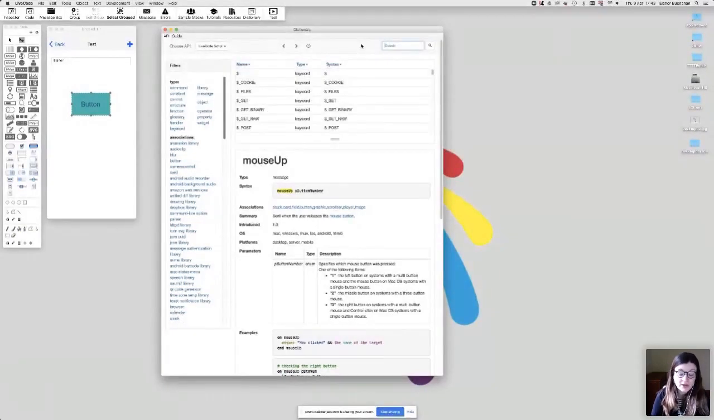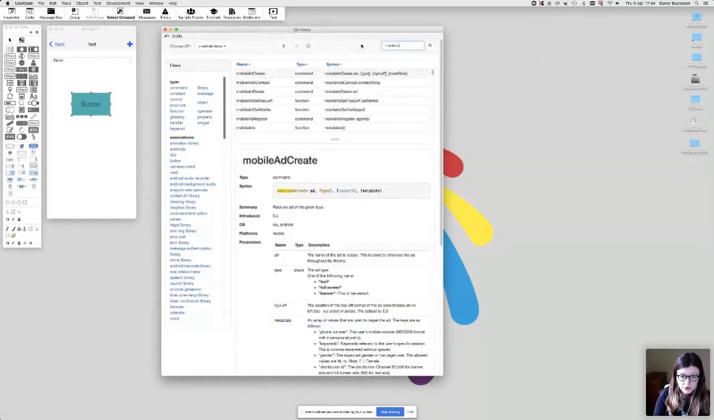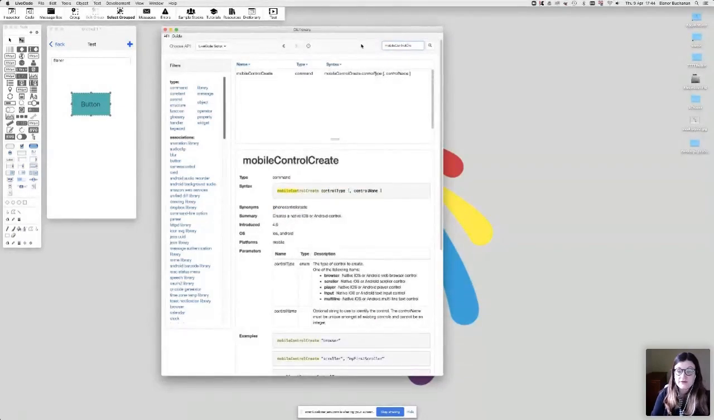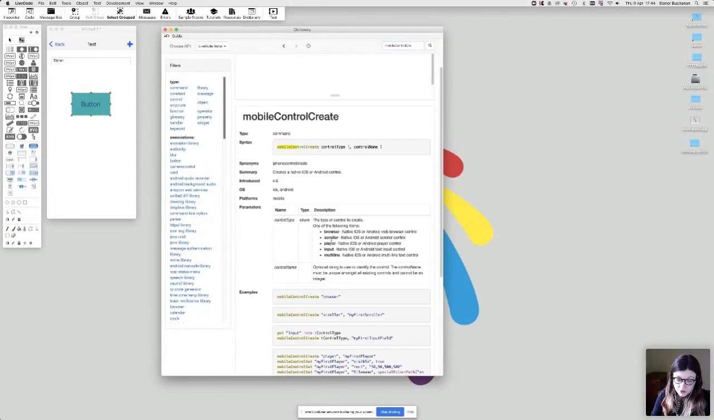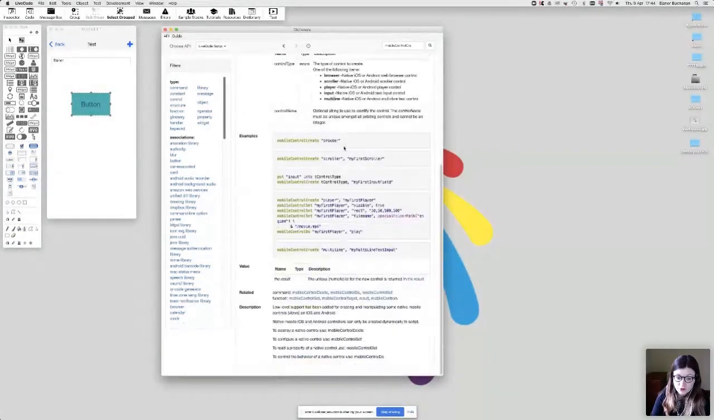And since we were talking about mobile buttons, I mentioned mobile control create, which allows you to create some native controls on mobile. So we have a browser, a scroller, a player, an input, which is a text input, and a multi-line, which is a multi-line text input. And these have to be created in code. So it's mobile control create, and then the control type that you want to make. And these will actually create native Android or iOS controls on your stack.